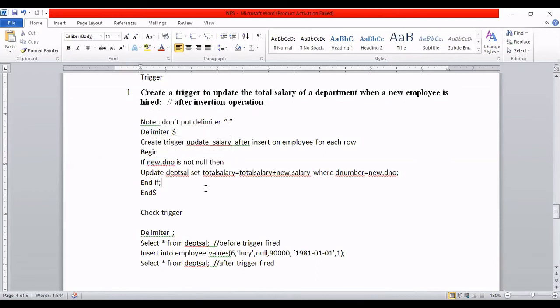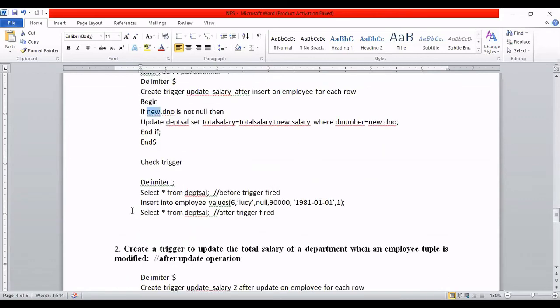New dot, old dot. Now see here, once I add the record, there is a variable, or you can say an object. There are two objects: one is the new object, one is the old object. The new object will hold the reference to the newly inserted record. Now I'm inserting into the table a new record: 6, Lucy, null, 90,000, date of birth, and department number is 1. So I'm adding this one.